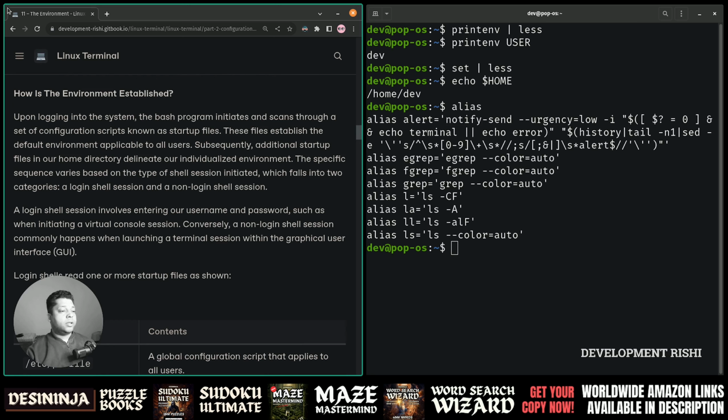Upon logging into the system, the bash program initiates and scans through a set of configuration scripts known as startup files. These files establish the default environment applicable to all users. Subsequently, additional startup files in our home directory delineate our individualized environment. The specific sequence varies based on the type of shell session initiated, which falls into two categories: a login shell session and a non-login shell session.